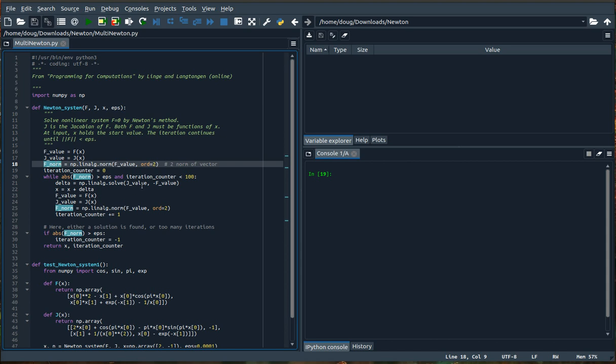If the condition number of the Jacobian is getting too large, then this inverse may have a lot of numerical error, and so you may run into trouble with this algorithm. Okay, so that's just what I wanted to mention.